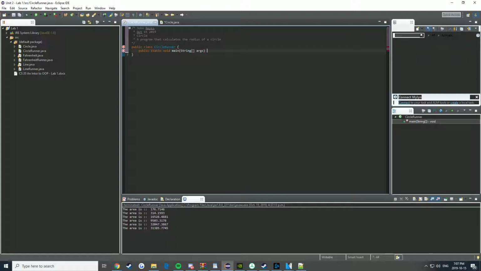By default, it should already have the circle runner and the main method set up, but I deleted everything, so you don't have to do the same thing I did. You could just use what's on there already. I'm trying to go with what I remember.